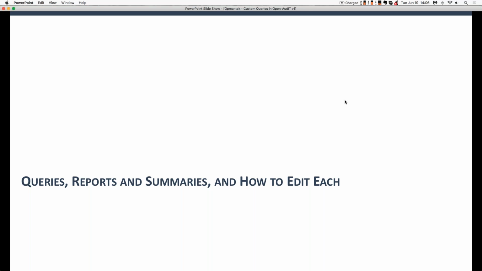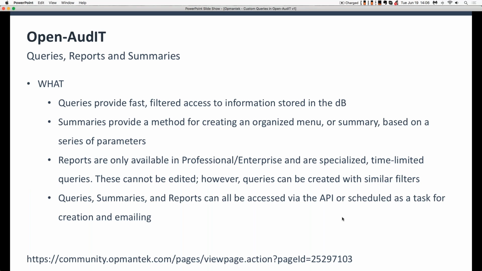So let's talk about queries, reports, and summaries, the differences, and how to edit each. The biggest piece of the puzzle is understanding that there are really 3 different types of reports in Open-AudIT. There's a query, which is really a fast filtered SQL statement that allows you to pull information stored in the database out and present it in a formatted way.